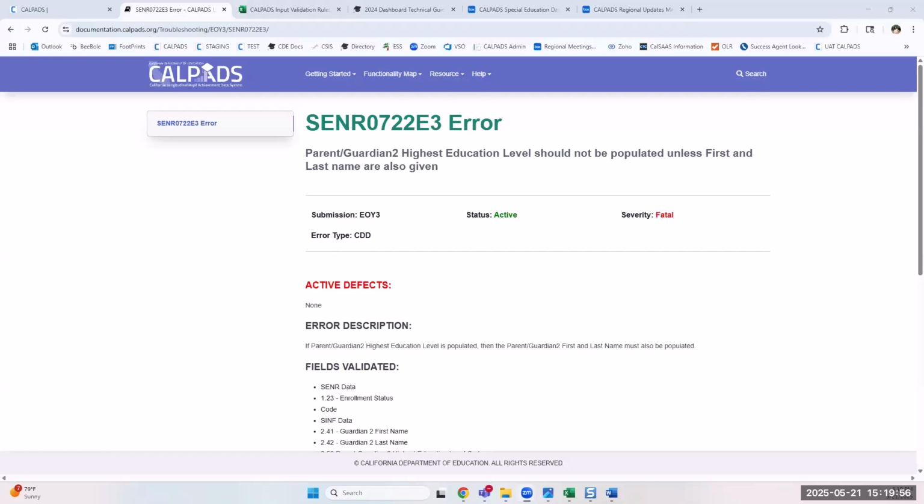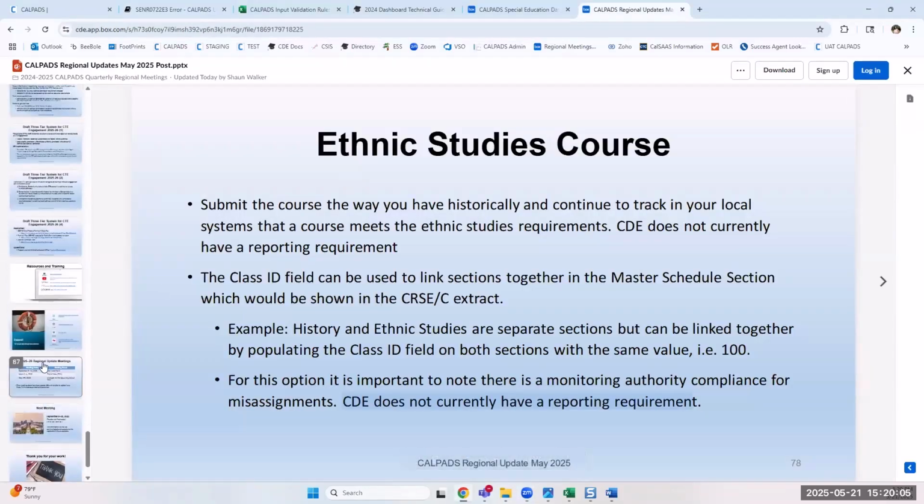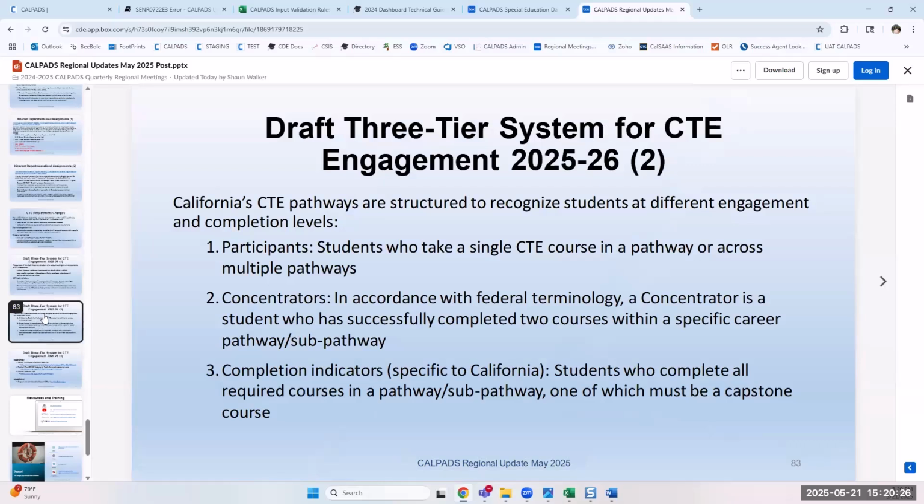All right. One from Angela. I'm trying to understand the 25-26 CTE requirement changes from slides 81 through 83 of the regionals. Is it possible that a student will be considered a concentrator per the federal definition, 2 courses within a pathway, but be considered a completer here in California if the pathway is a 2-course pathway? No. That's what it states in the definitions there for both federal and state.